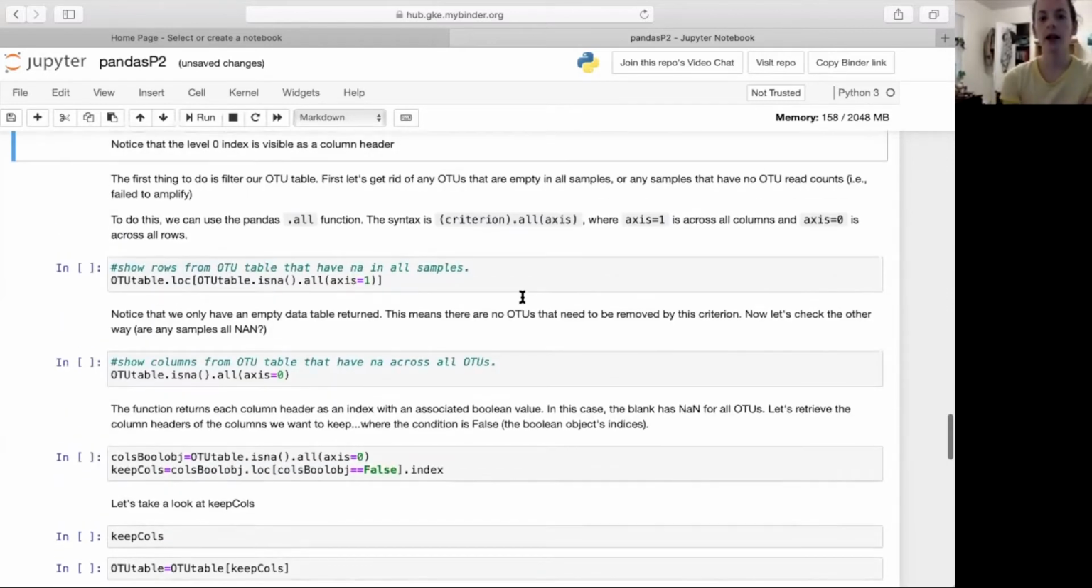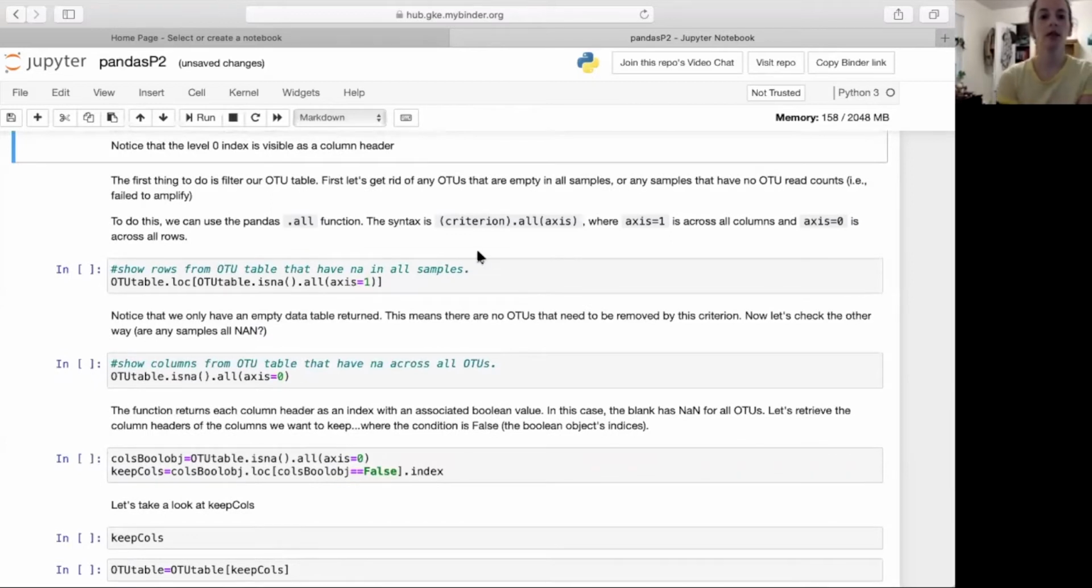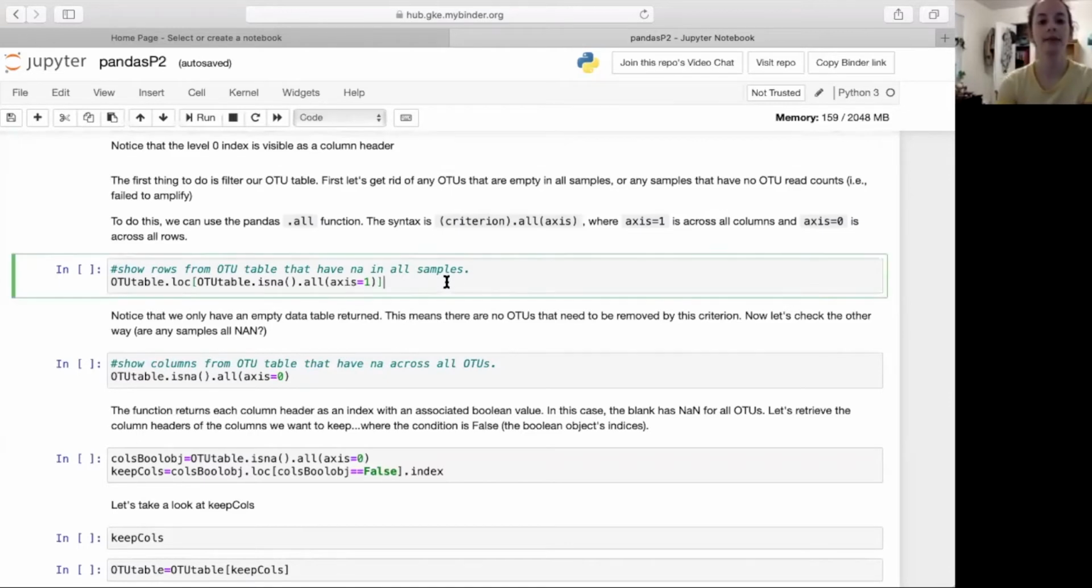So here I'm showing how you can do that using a Pandas function called .all, which is very useful. The syntax is some criteria .all and then the axis. So in this case, I'm saying, go to my OTU table and go find everything where the entire row, meaning across all of my samples, is NA or not a number.